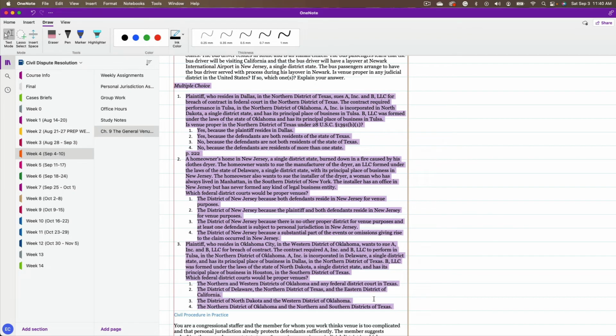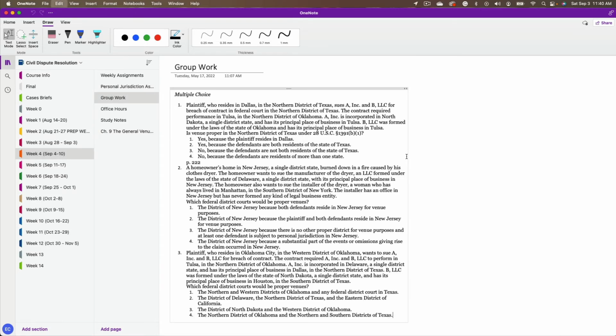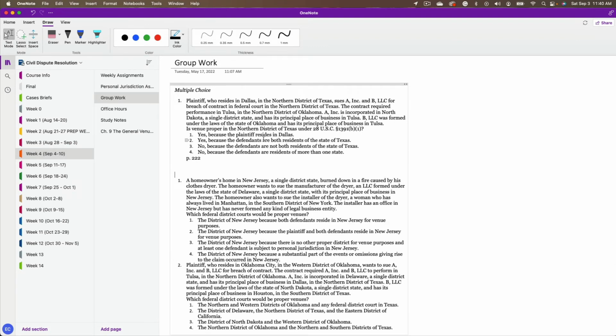and then I'm going to hit Command C, and then what I can do is stick that into my group work, which is where I will actually go over this stuff with my study group, and you can make your notes in here. You can type in your answers, do whatever you want to do in there. And it just makes it really easy to kind of move that over.